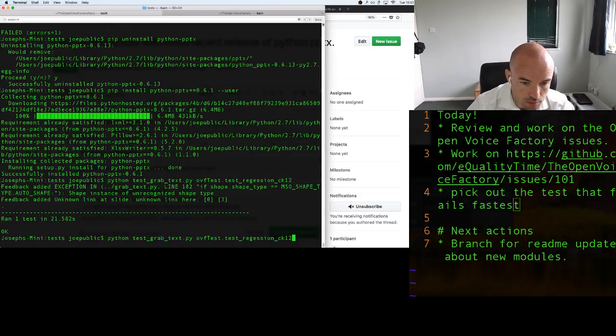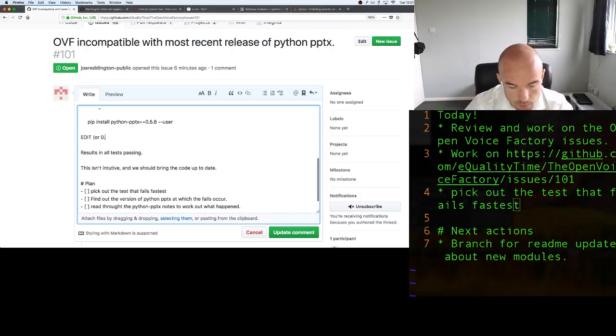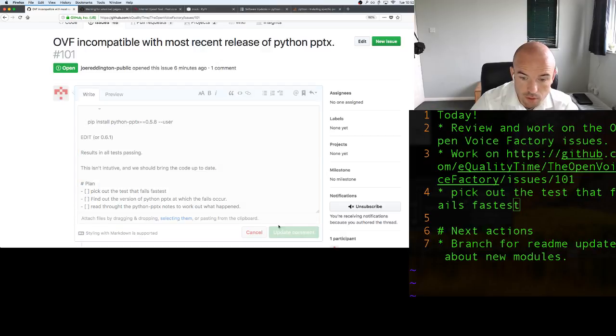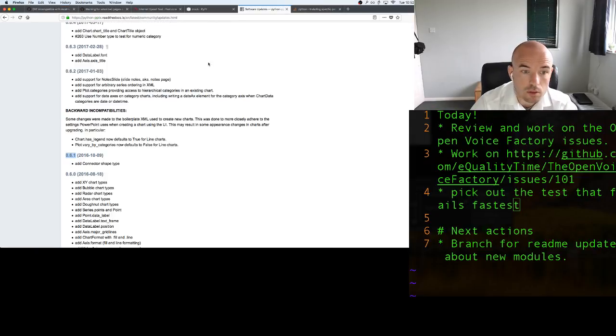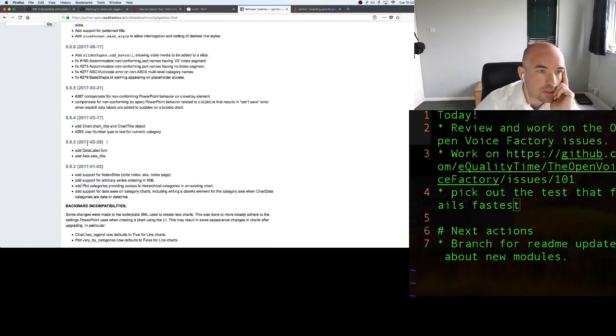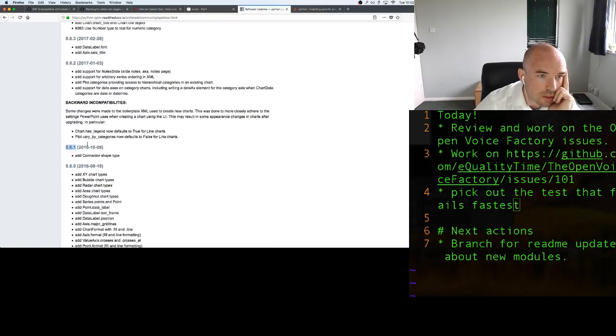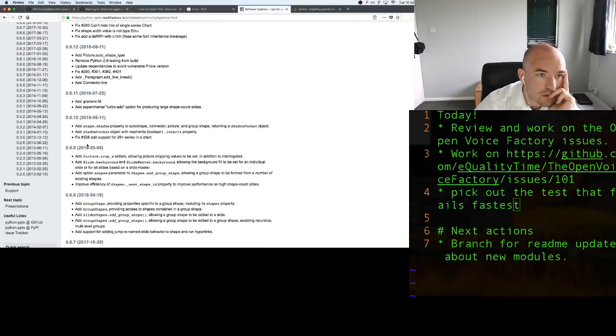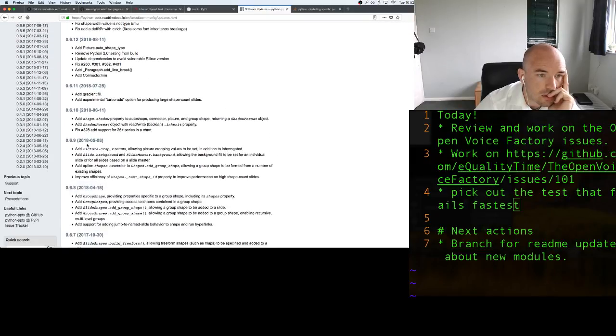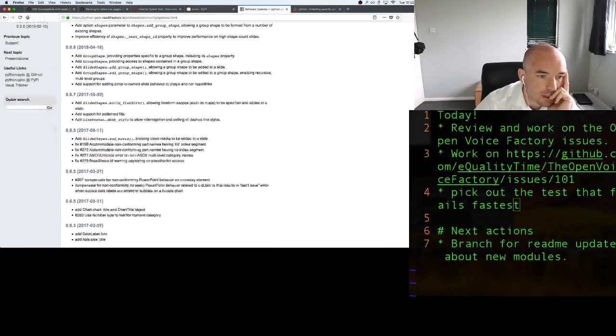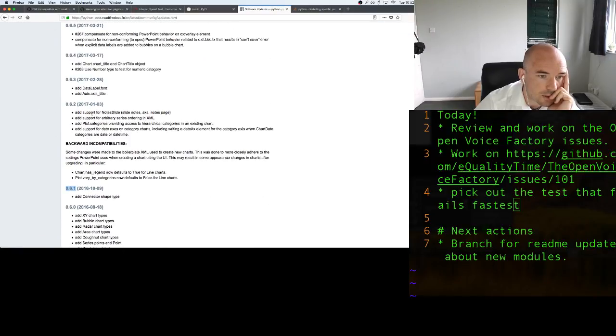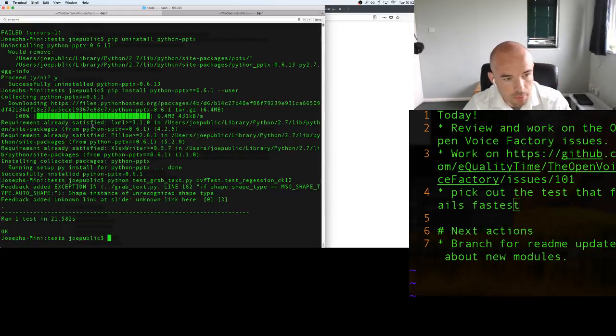Which one was it? 0.6.1. 6.1. Looked at all that thing. So let's look at one. So we've jumped that version. What do we reckon? Should we bisect it, or should we just jump over these backwards incompatibilities? Let's go for backwards incompatibilities, shall we?